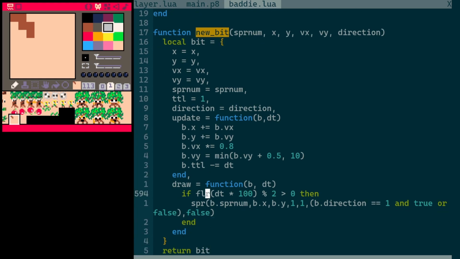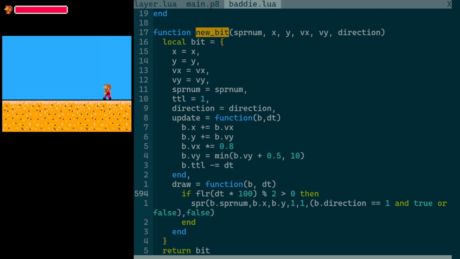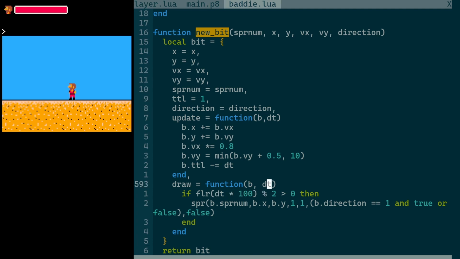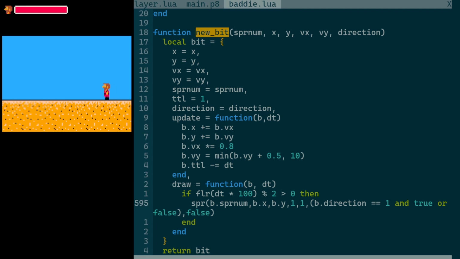The other thing that's a little bit different from the regular baddies is you may have noticed that the sprites flash when they turn to bits. So I'm not drawing them every frame. I'm using similar logic to the player's invincibility logic. I'm just checking the current time. I'm calling it DT, but it's actually the current time. And if modding it by 2 leaves some sort of remainder, then they flash. So this basically draws it on and off to give it a more ethereal quality.